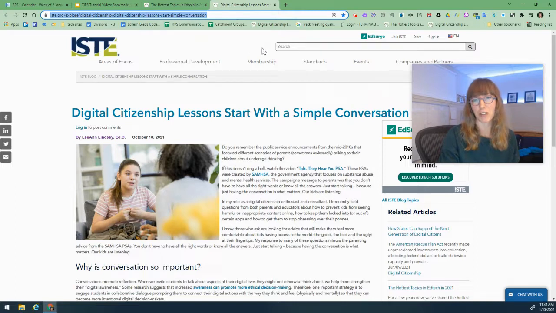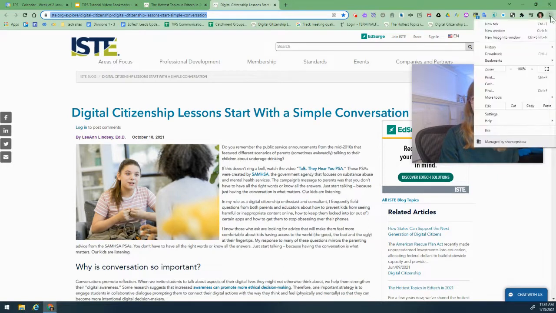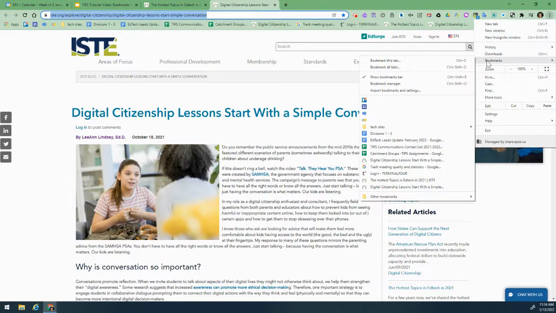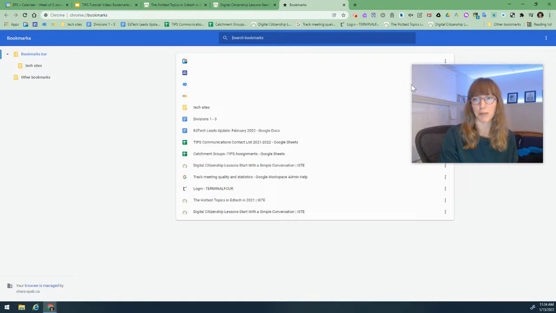A couple more features to show you before we head off, and those are all under the three-dot menu over here on the right-hand side, again beside your profile picture. We're going to slide down again to Bookmarks, and in the pop-out window, we're going to go down to Bookmark Manager. Here's where we can take the bookmarks that we've already added and edit them and organize them.